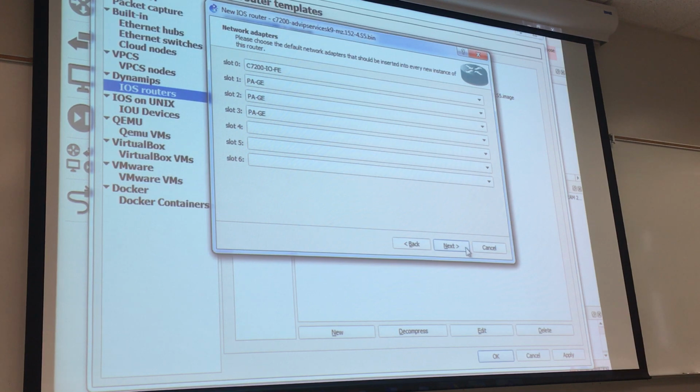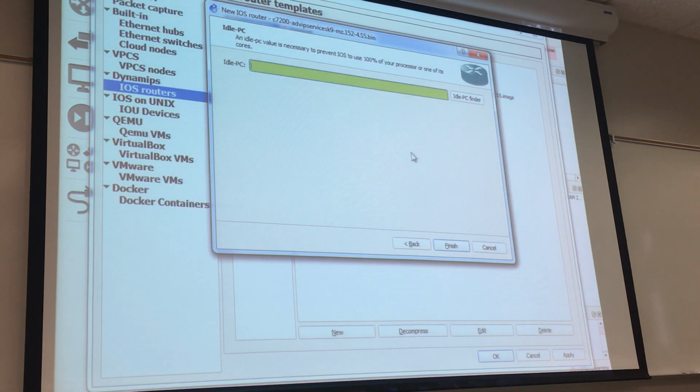Okay, let's move on. Click next. I am not going to do this, but you can, because I've already done mine. You can click the Idle PC Finder. What this is going to do is find a memory area for this router to set as the idle cycle for the router CPU for its hypervisor.